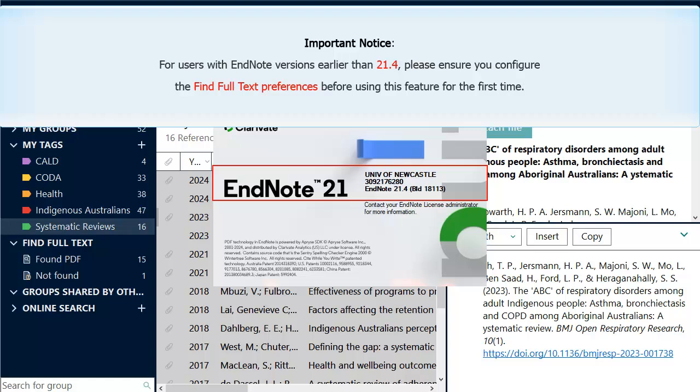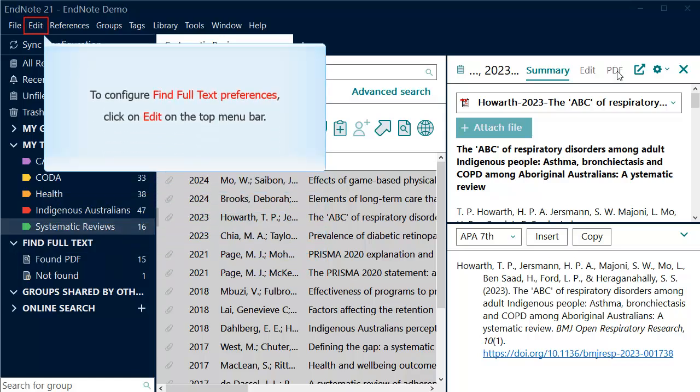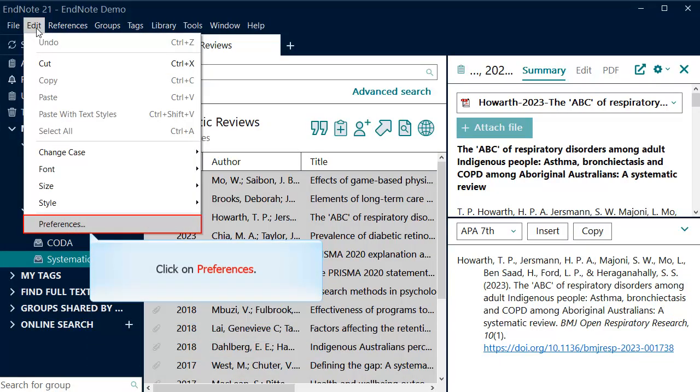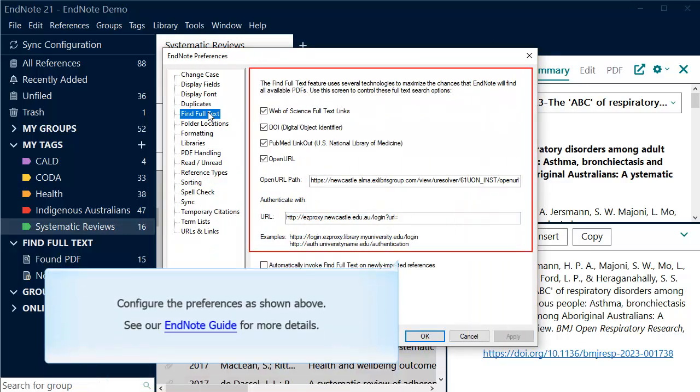For users with EndNote versions earlier than 21.4, please ensure you configure the Find Full Text preferences before using this feature for the first time. To configure Find Full Text preferences, click on Edit on the top menu bar. Click on Preferences, then Find Full Text, then configure the preferences as shown above. See our EndNote guide for more details.